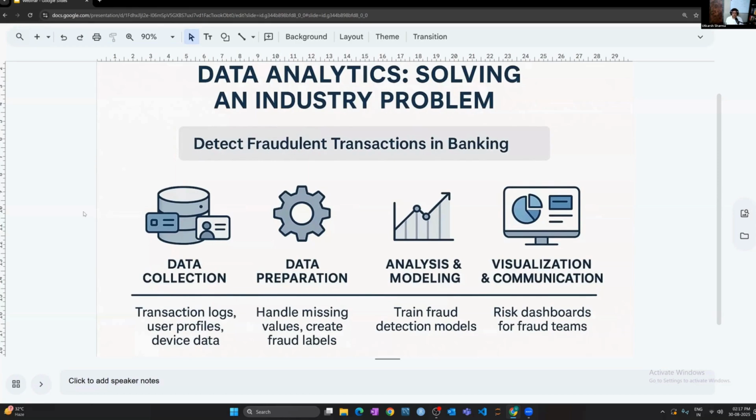So suppose the problem that we have at our hand is fraudulent transaction detection, a very popular application. So if we are trying to solve this problem, then in the data collection process, we will obviously be looking forward to collecting all the data related to those transactions and also the profiles of users who made those transactions and maybe device location specific, a lot of data, right? Transaction logs, user profiles, location, device, everything.